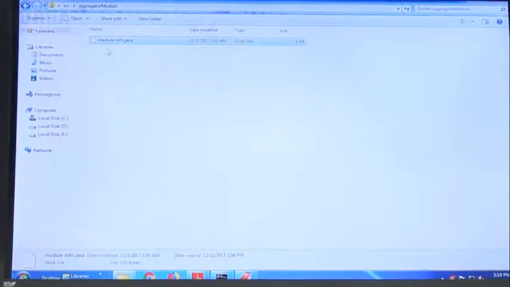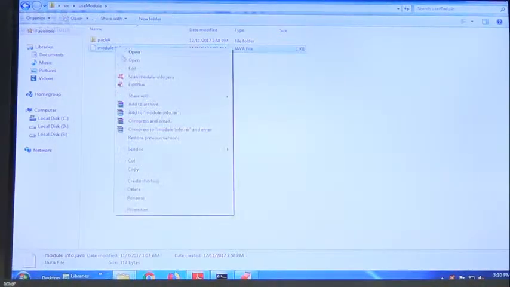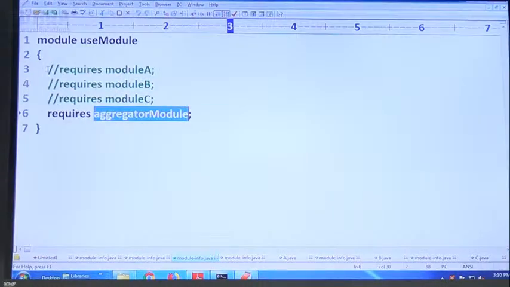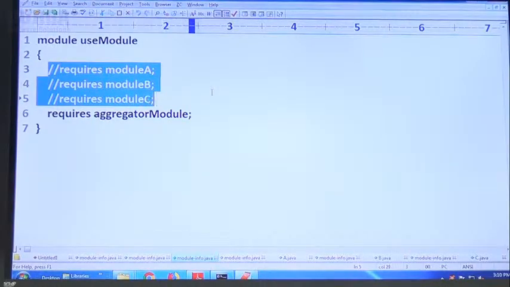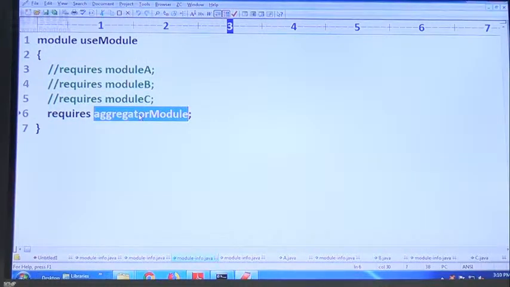Okay, that's all. Let me show use module, right? Sir, can you please observe use module? We are not required to write these many things. Remember, I commented we are not required to write these many things. Just requires aggregator module. Automatically all the 3 modules' functionality is available by default. That is the biggest specialty of aggregator module, right?